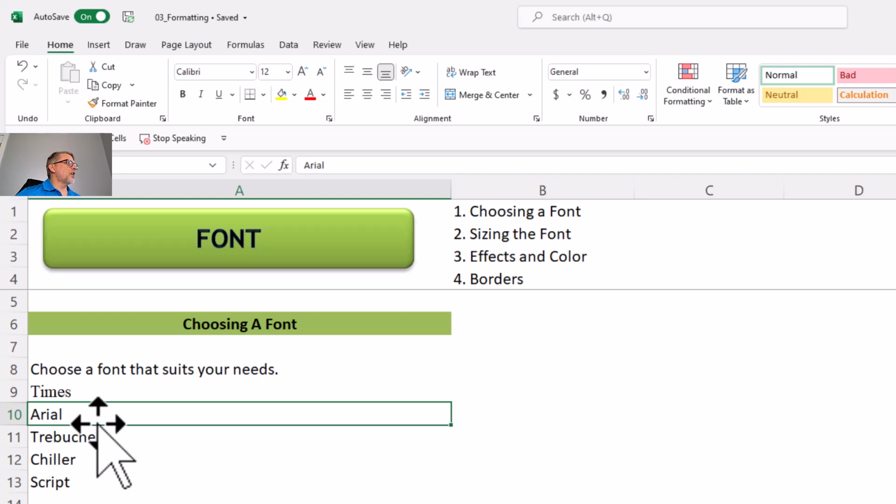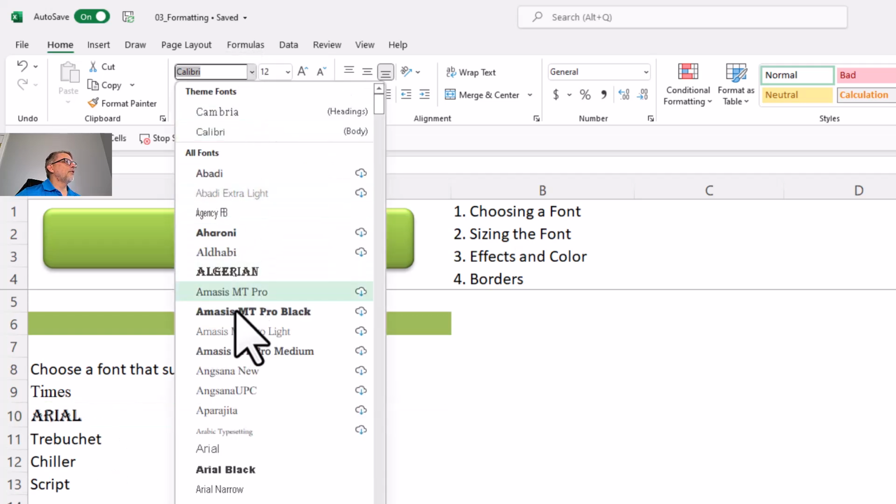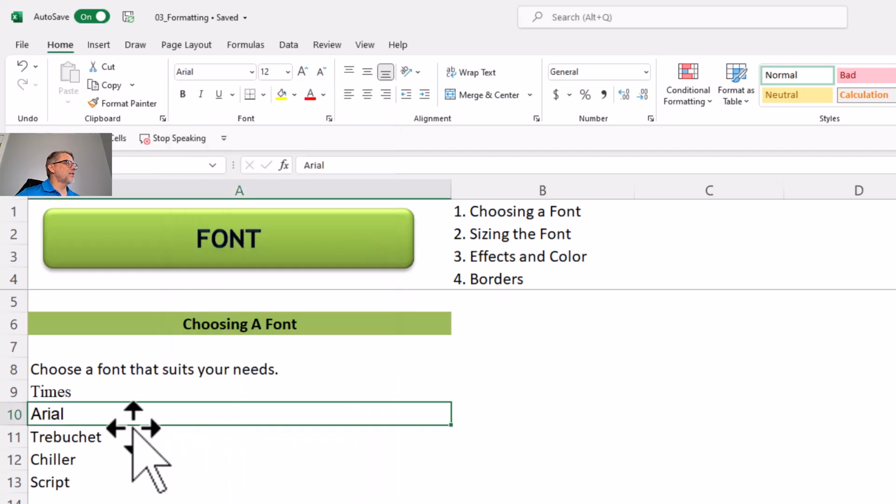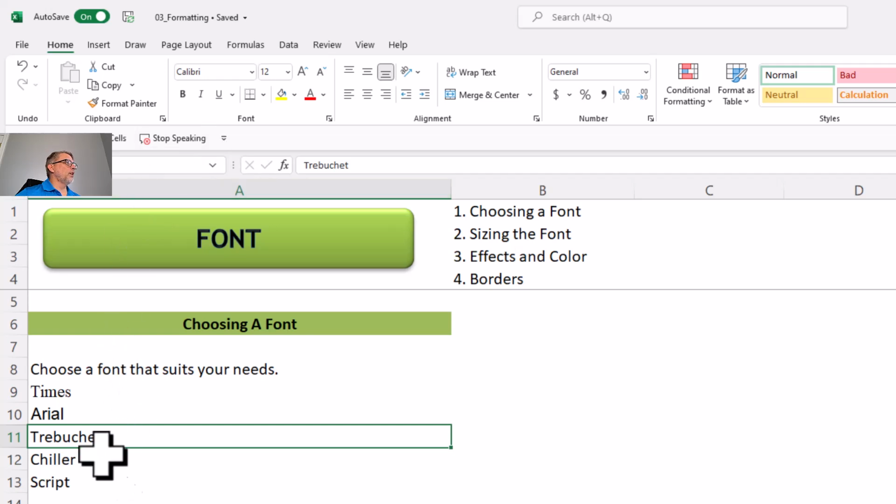And now let's go and try Arial here. So here I can click there and go down and find Arial. That's another standard font. It's got a little bit more of a softer edge to it. Trebuchet is another one that's kind of a softer edge.